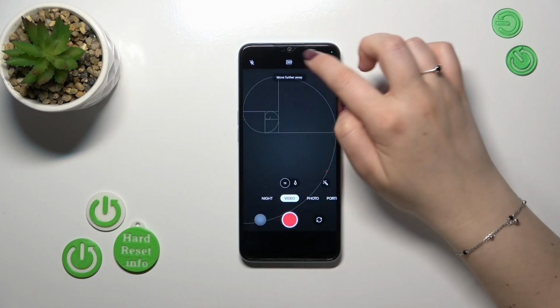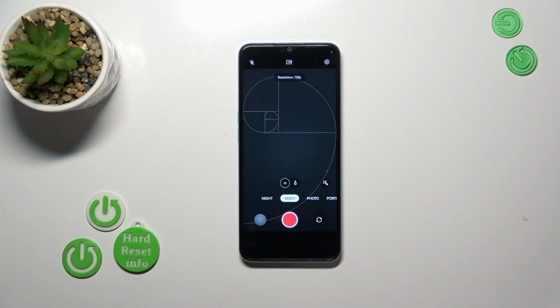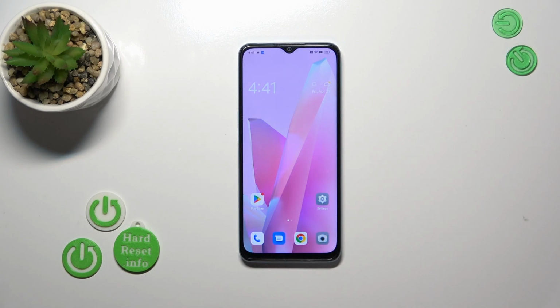Whenever you change it, so for example set 720p, it is immediately applied, so from now on your device will record the videos in the chosen resolution. So basically that's all. This is how to change video resolution in your OPPO A1x.